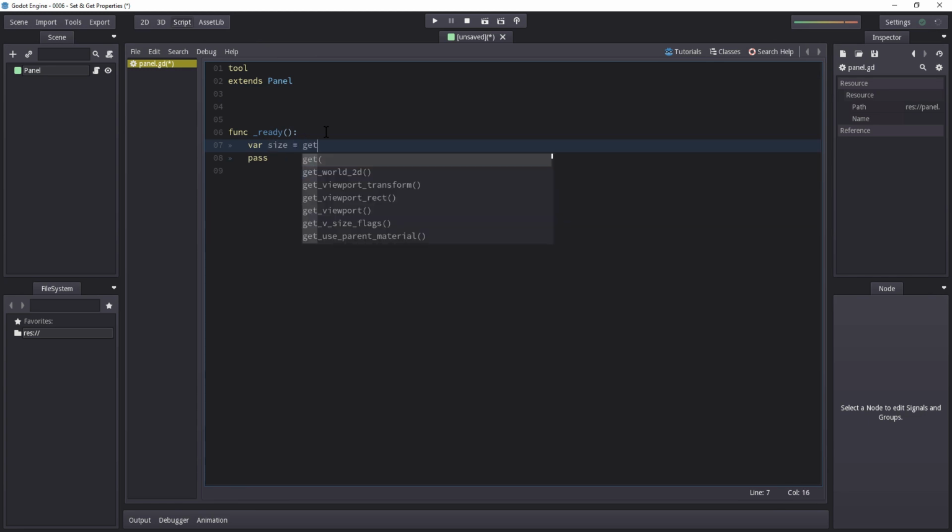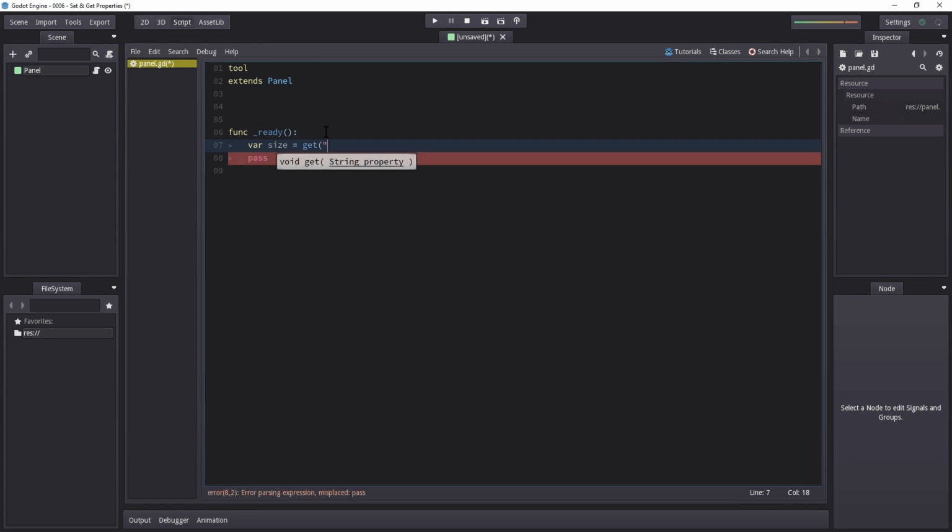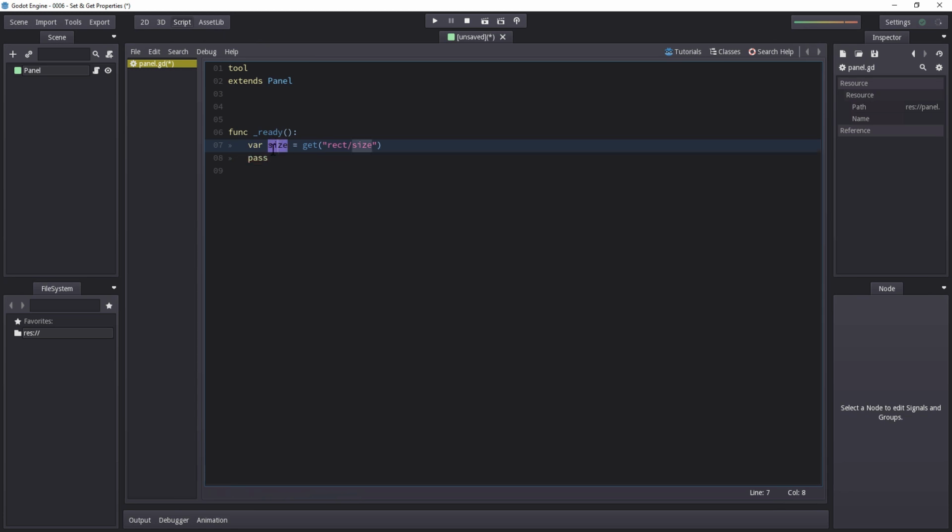This is universal. You can use this on any object. Then it wants the property name. So in this case, it'll be rect/size. So now you will store the value of this size, which happens to be a Vector2.